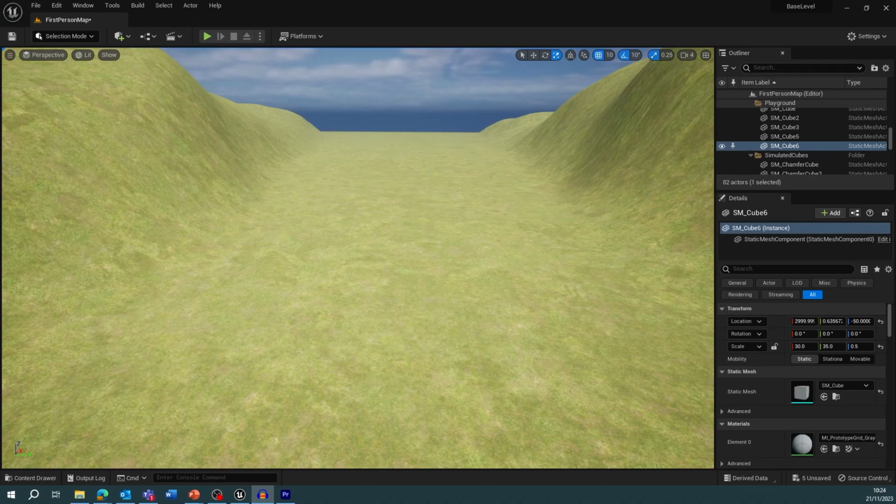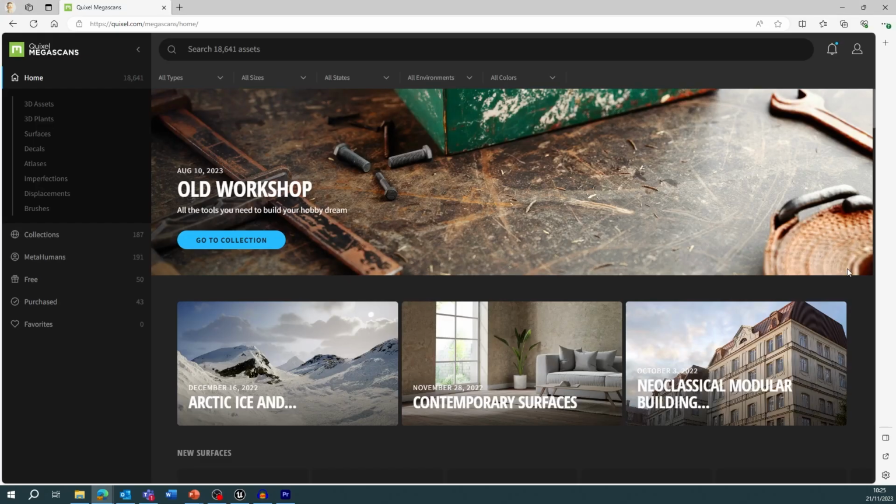So today we're going to look at adding foliage to our level in Unreal Engine 5. First and foremost, instead of making it, I'm going to use one from the Quixel Megascans website. This is included as part of your Epic Games account. All you need to do is go to Quixel Megascans and sign into your Epic Games account, and then we can find whatever we want.